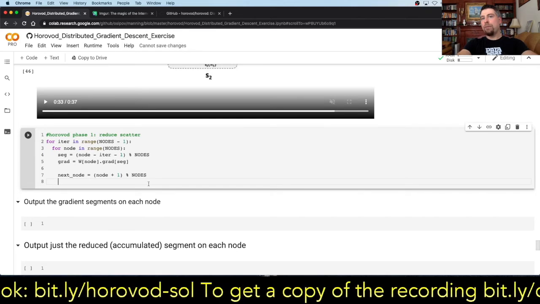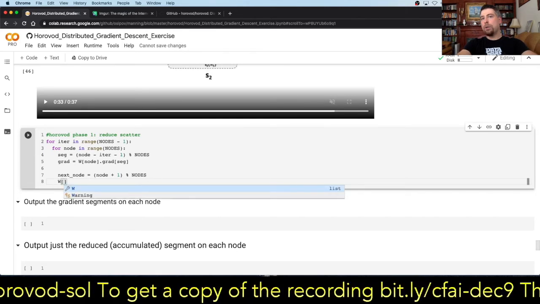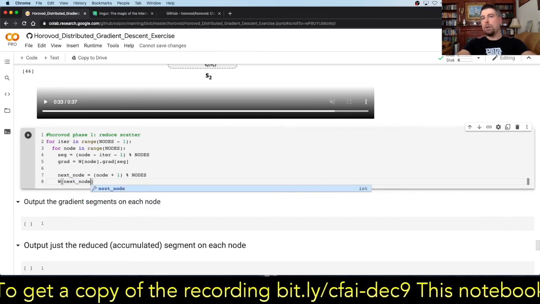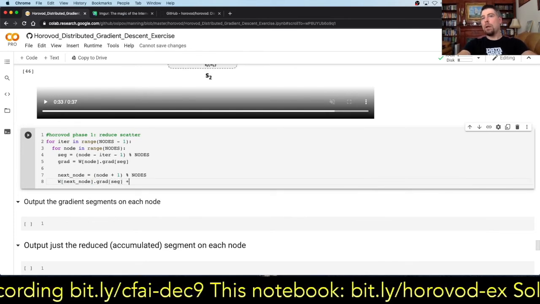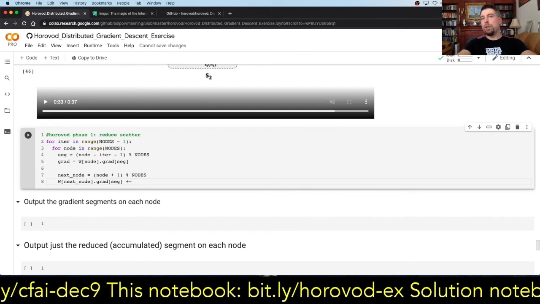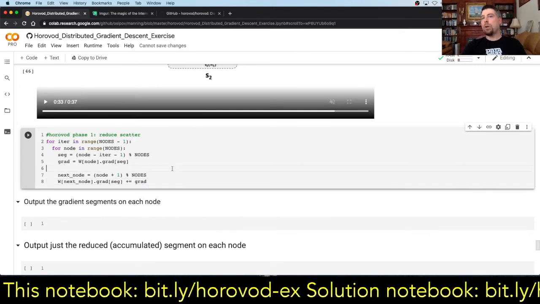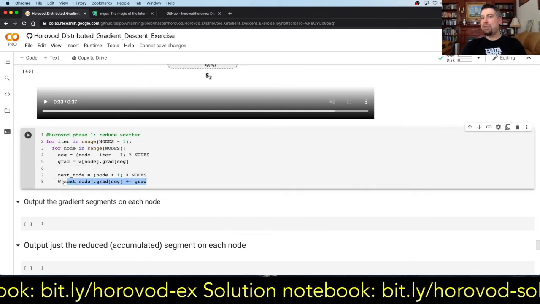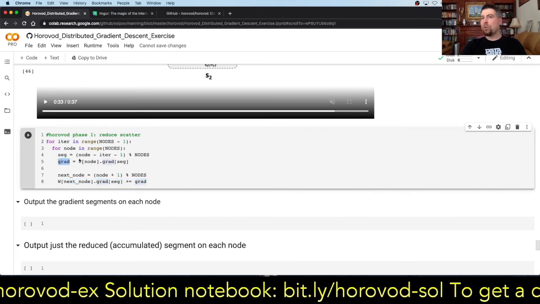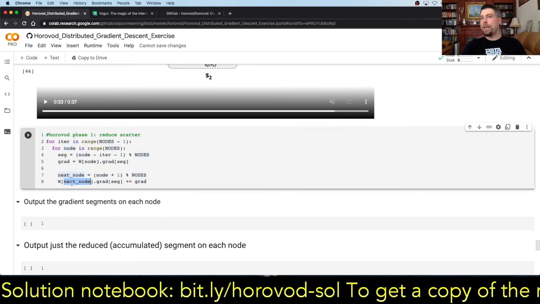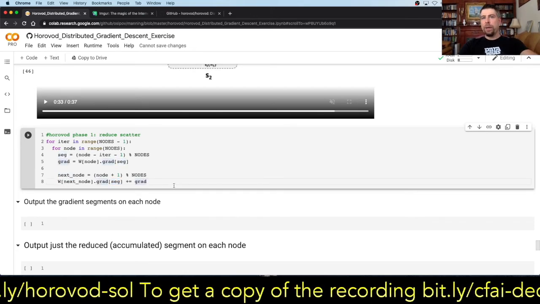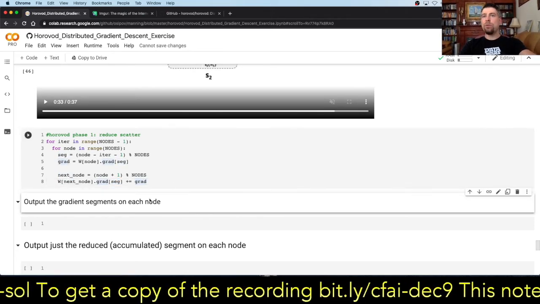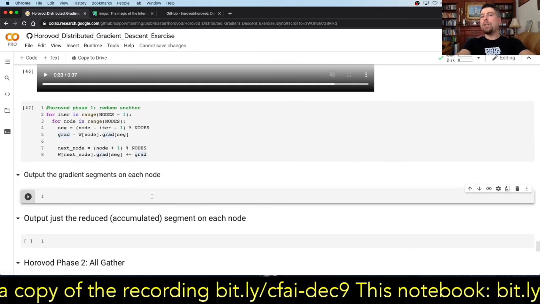So this means that for the W next node gradient segment, you want to accumulate the value of the gradient from this node. So here, again, I'm simulating sending of the gradients from the current node to the next node into the same position. So let me go ahead and run this. And let's confirm that this works as expected.